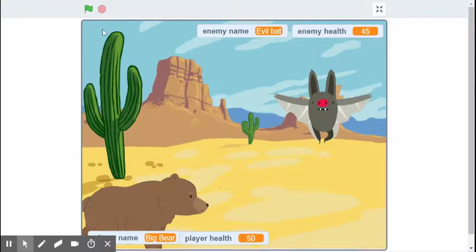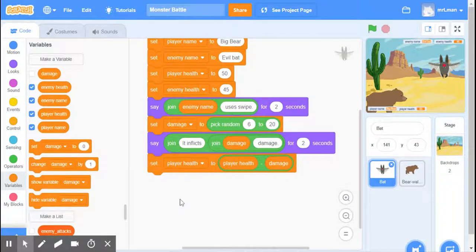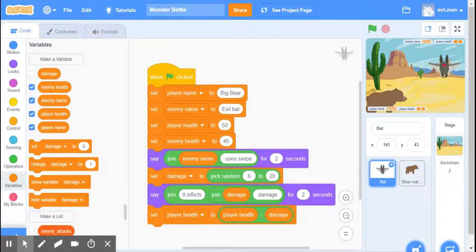Let's have a look. So if I run this, it says Evil Bat uses swipe. It inflicts 17 damage, and you can see our player health here has gone down to 33 from 50, which is minus 17. So that's working perfectly well. Okay, so there we are.